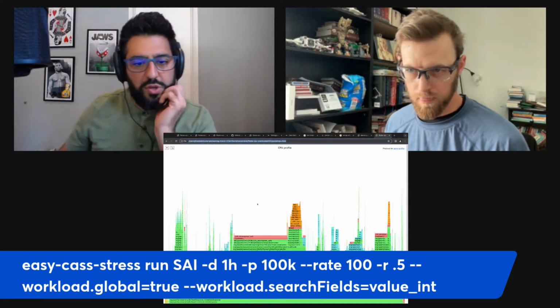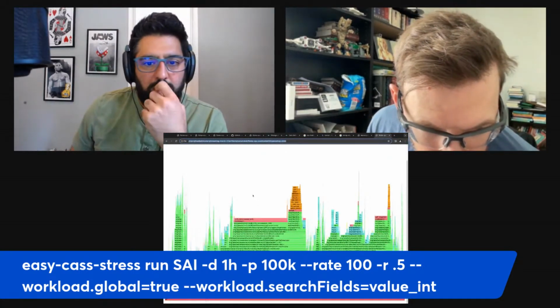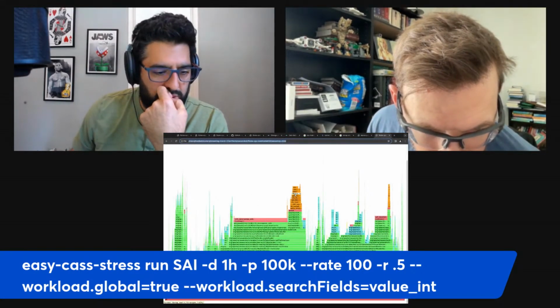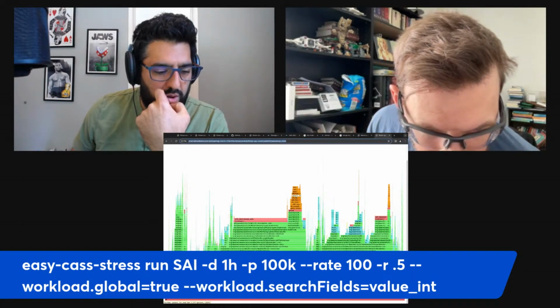Okay, so our CPU profile. Oh, row iterator.